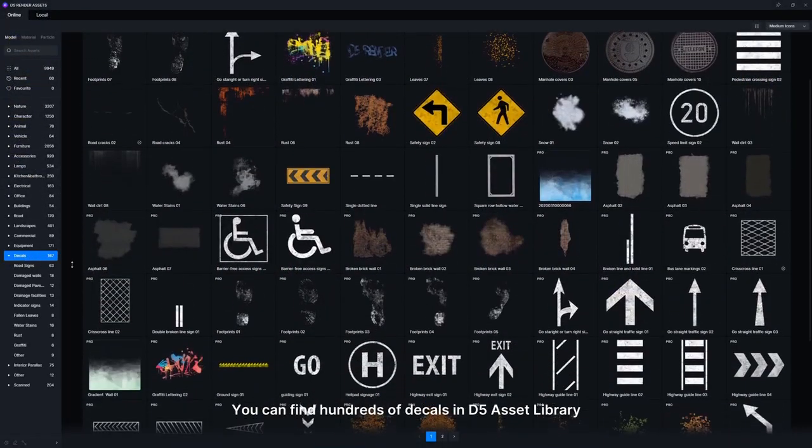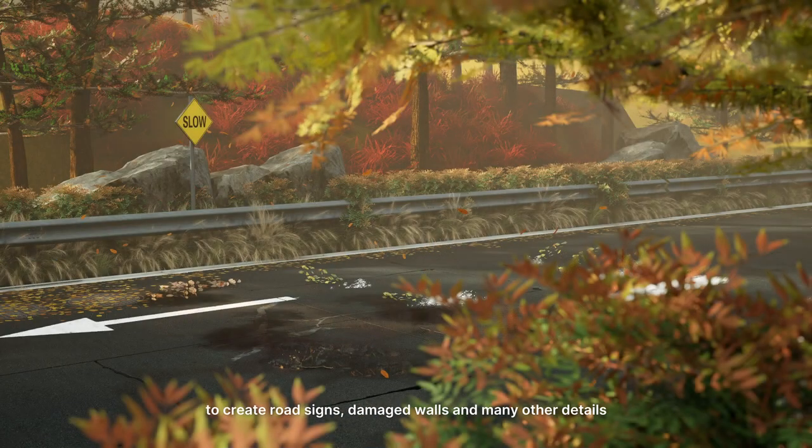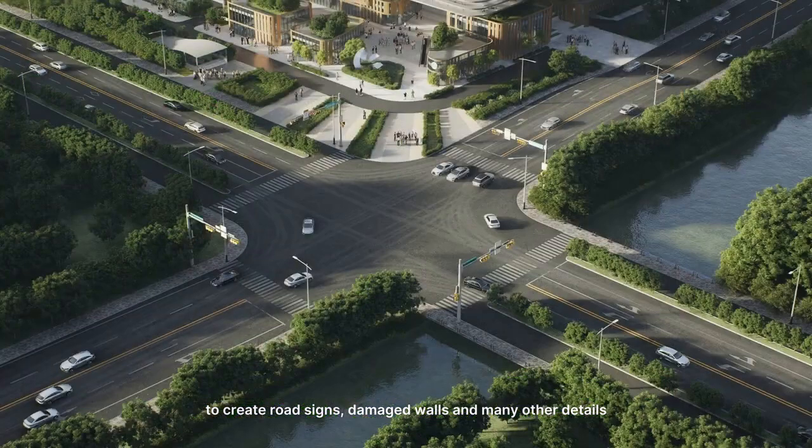You can find hundreds of decals in D5 Asset Library to create road signs, damaged walls, and many other details.